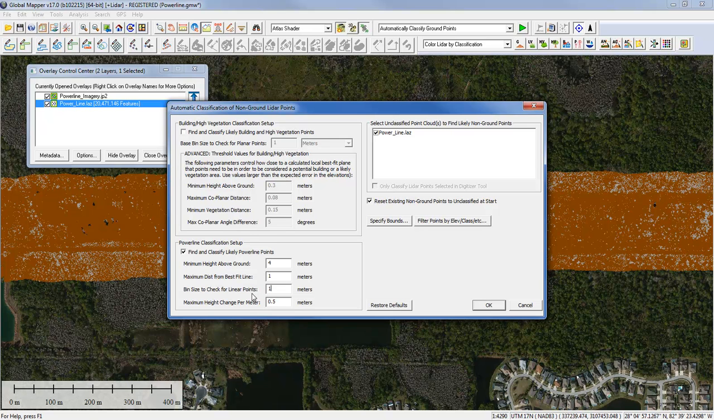And maximum height change per meter. Obviously, in the context of the power lines we're looking at right now, you saw from that profile perspective, they weren't horizontal lines, but rather they dipped between the pylons. And we can factor in what that offset per meter would be. This is a fairly high height change per meter value here. Again, we want to make sure we're collecting enough points in this scenario.